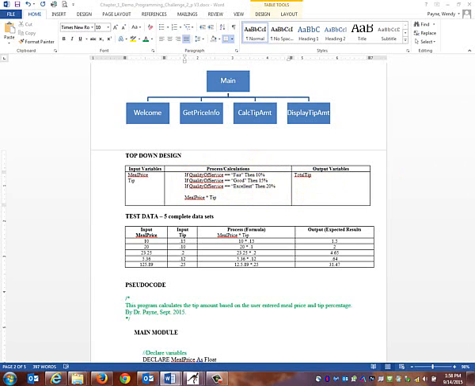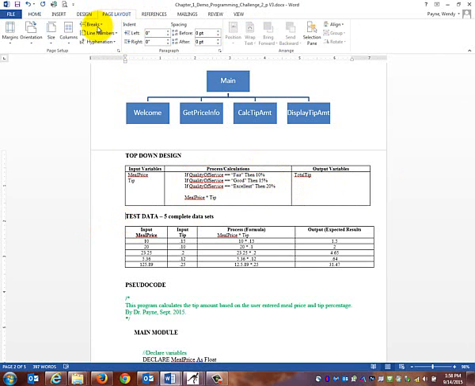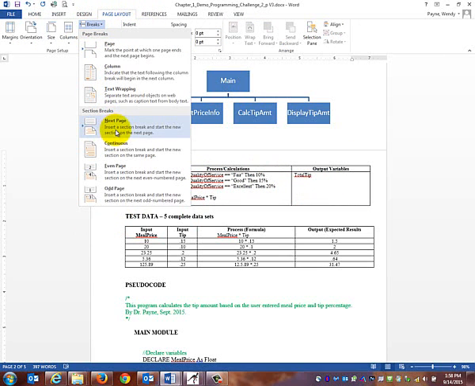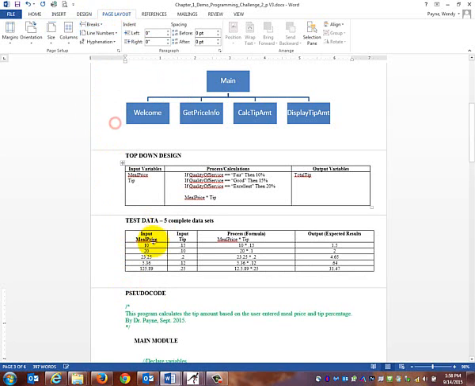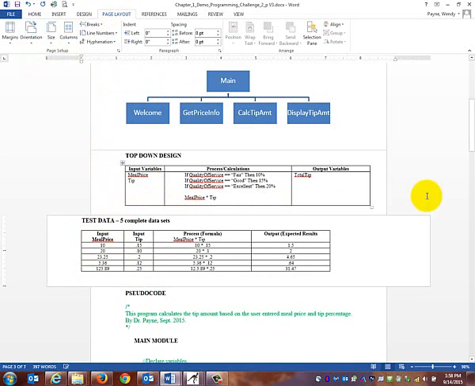Coming down to our test data, once again, I'm going to change this into landscape orientation by doing a section break. So I'm in page layout, breaks, next page, and I'm going to do the same thing for my pseudocode. So now my test data is all on a page by itself, and I'm going to change this to landscape. From here, I'm no longer inputting the tip. What I'm going to be inputting is quality of service.